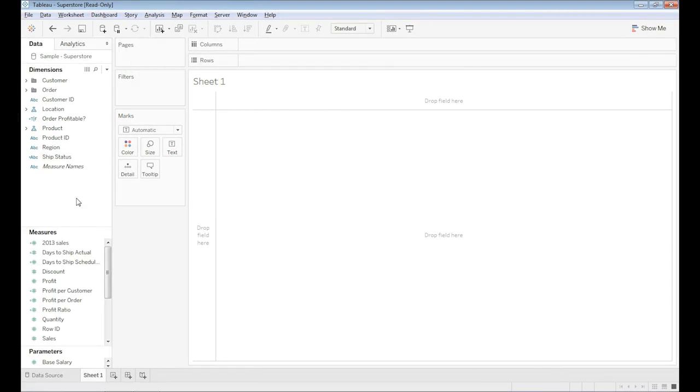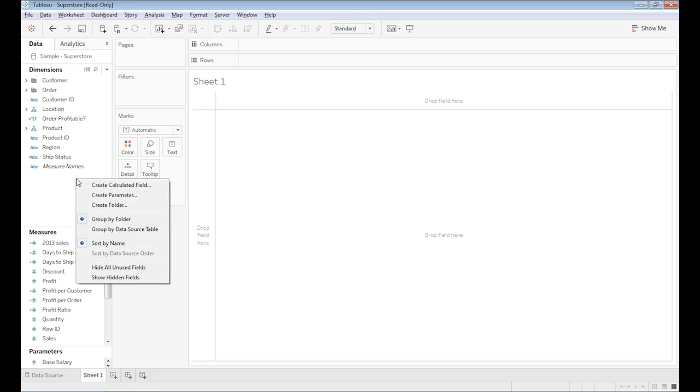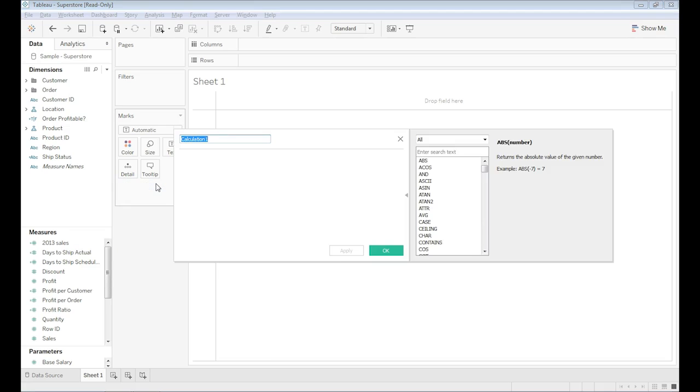Now, we will first open the Calculated Field dialog window. Let's right-click anywhere in the data window or sidebar and click on Create Calculated Field. If you right-clicked on a particular dimension or measure to create your calculation, then it will appear in the Calculated Field window in the Formula text area. To filter the functions to show only the date functions, let's use the drop-down box and select Date.